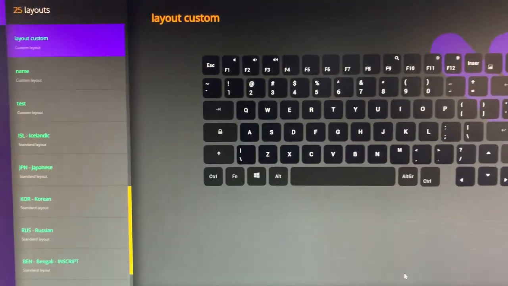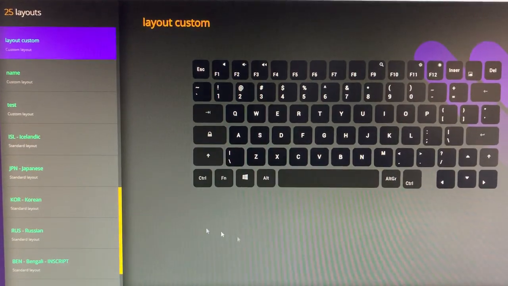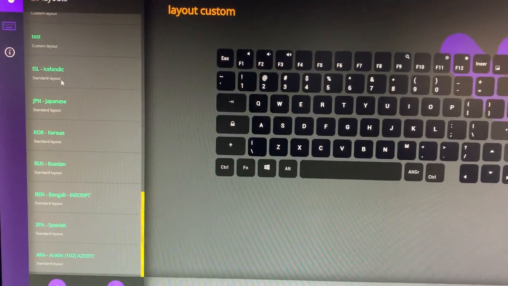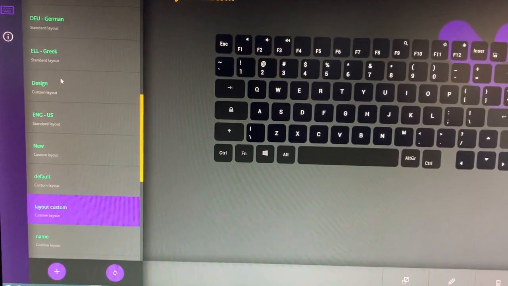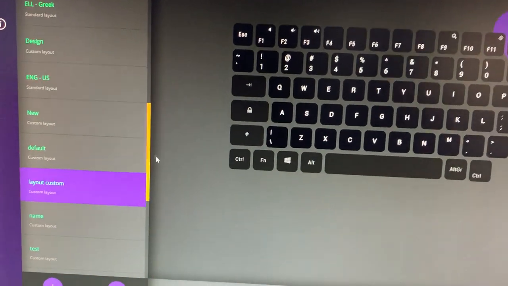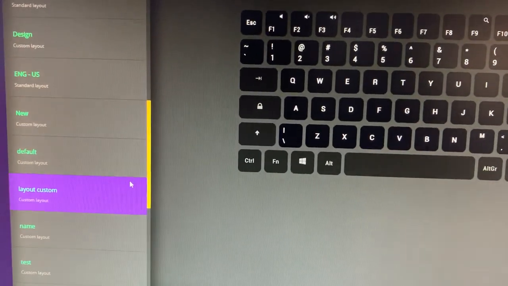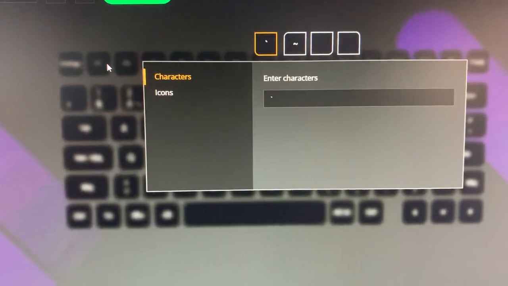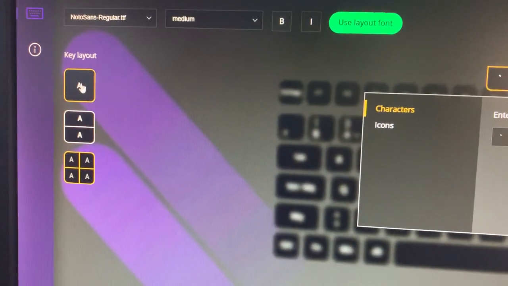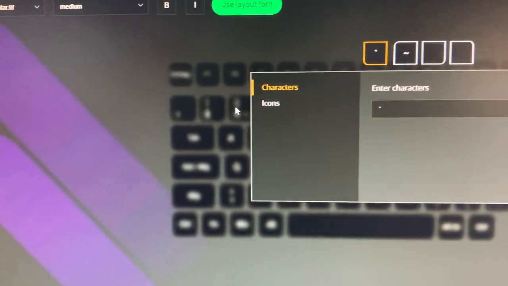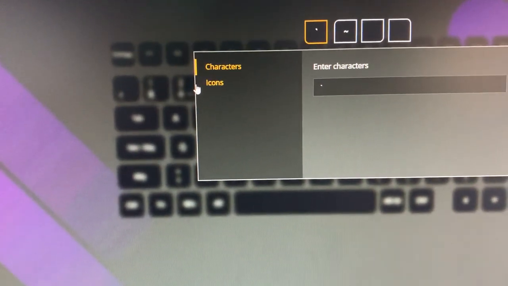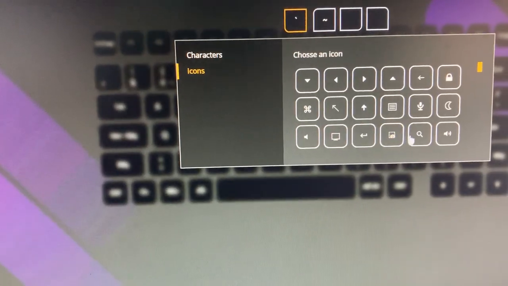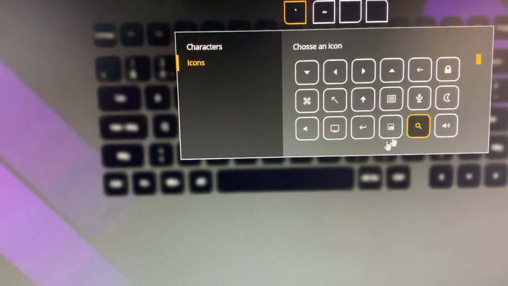We have our software here with all the layouts that we have installed and set up for now. Let's say that we want to customize this layout and change a couple of keys. Let's go for this one. I can set just one icon, display one icon, choose a new one. Let's say that we go for this one, for instance.